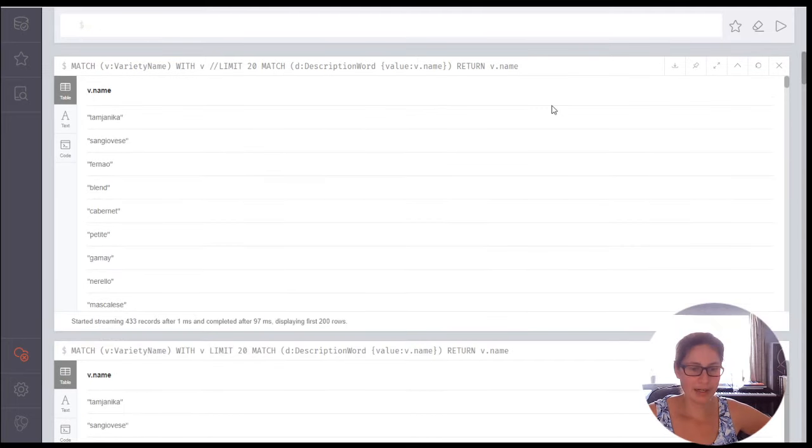Oh wow, so we've got 433 records that match. So the interesting one will be to go away and have a look at how many descriptions have got the variety name in it, but we don't have a variety name connecting to it. So we'll have a look at that in a second.